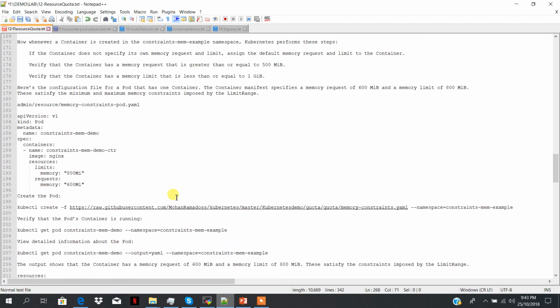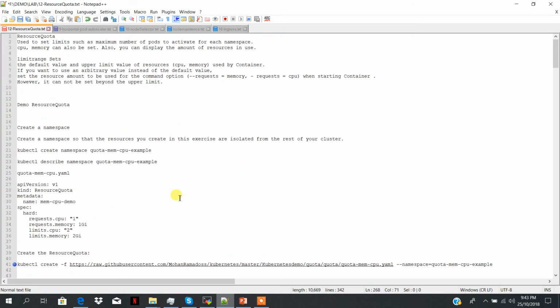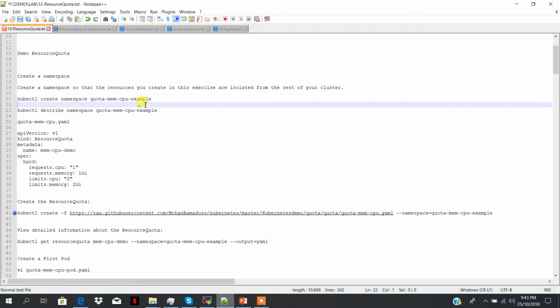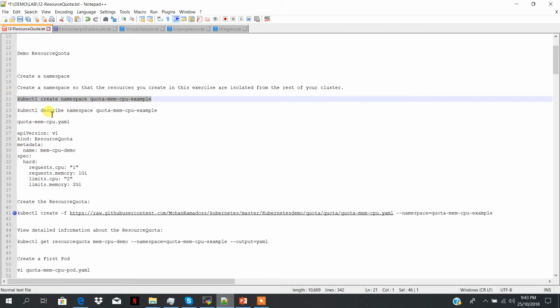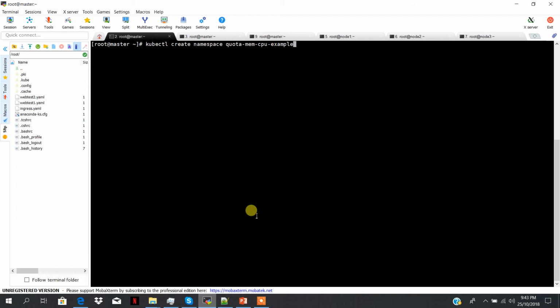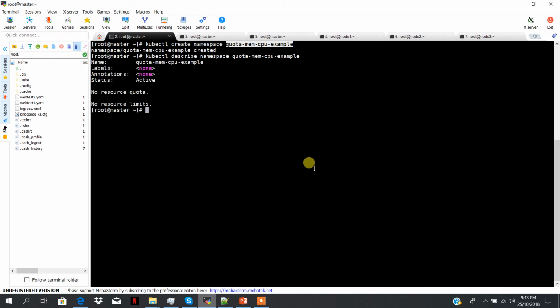The first thing is to create a namespace. I'm going to create a namespace for CPU, then we'll go for memory. Okay, I've created it. Let's run kubectl describe namespace quota-cpu-example. Currently there is no resource quota and no limits, which means there is no quota available at the moment.